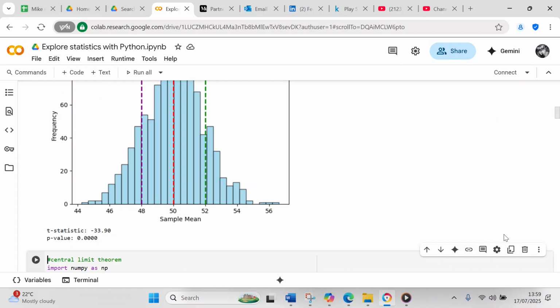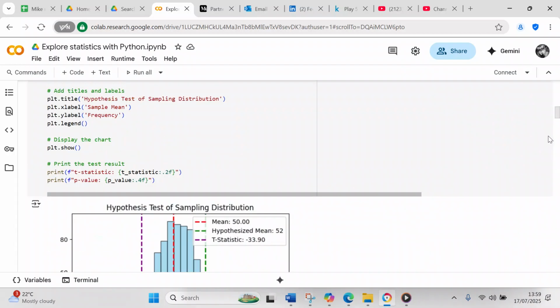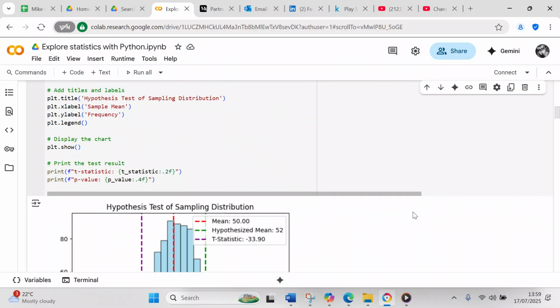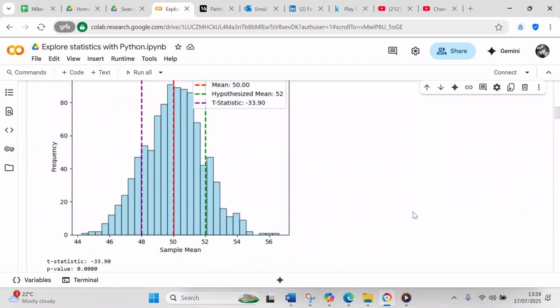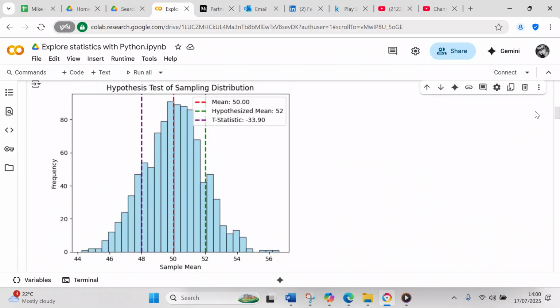The t-statistic is negative 33.90 and your p-value is 0. Basically, if the p-value is less than 0.05, that's 5%, then you reject the null hypothesis. Since the p-value was 0, the null hypothesis is rejected, so you have to accept the alternate hypothesis. But we haven't set up a hypothesis yet, even though we're doing hypothesis testing.